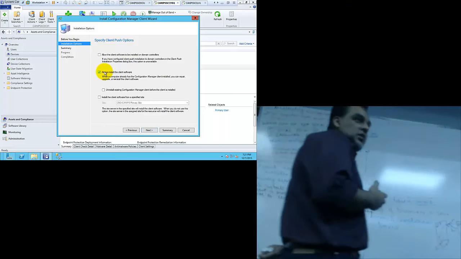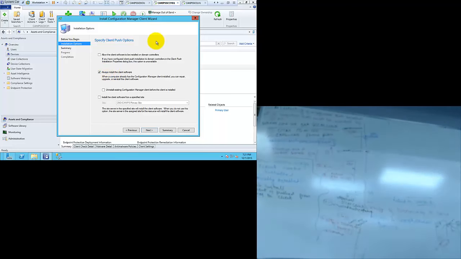What is this second option? This second option is just saying that if there is a client already, or maybe an older version, should it upgrade it? Or should it always install it, even if the client is there? So this is the second option. We'll go with the second option.